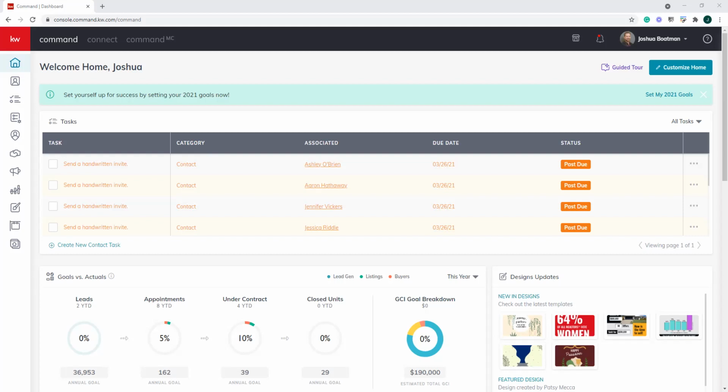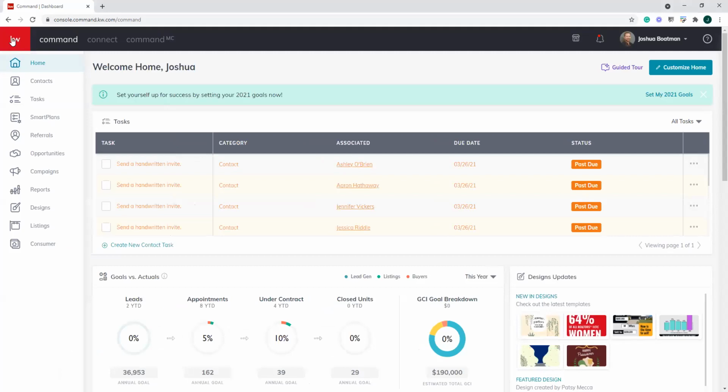All right, so we are in Command. We've logged into Command, and the first thing we always talk about in any of my training when we talk about Command, just because I think it's so valuable and so important: if we click the little red KW in the upper left-hand corner, this will expand the list of all the applets so we actually see the names of each applet.